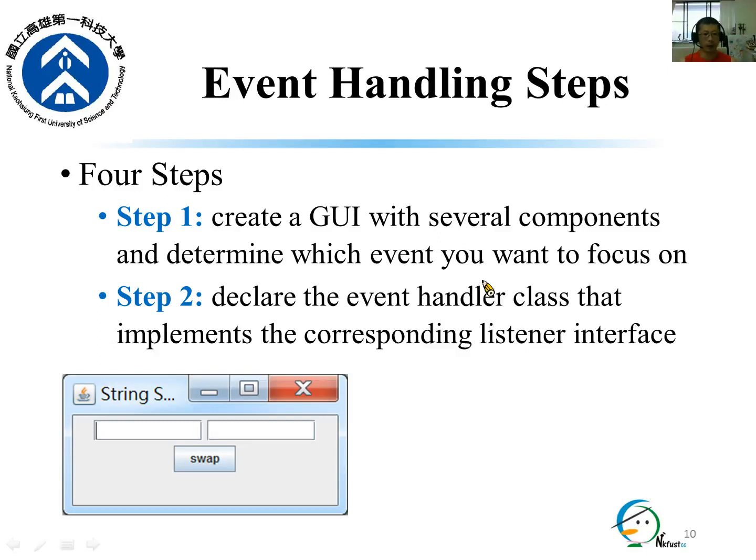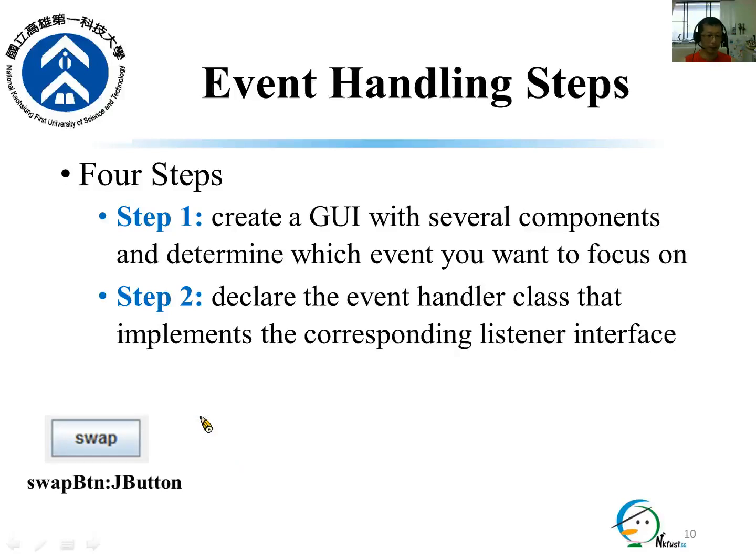The first step is to create a GUI, such as the example shown below, and then determine which event you want to focus on. Here, the event type that we focus on is the action event, generated by the swap Z button when it is pressed.